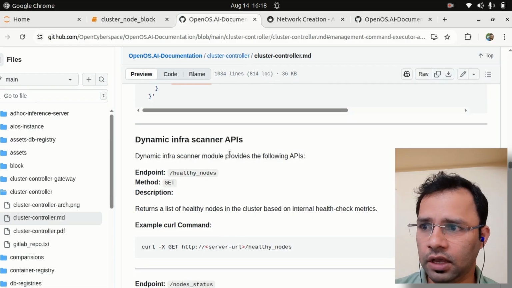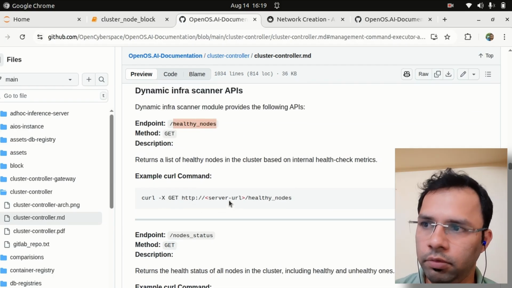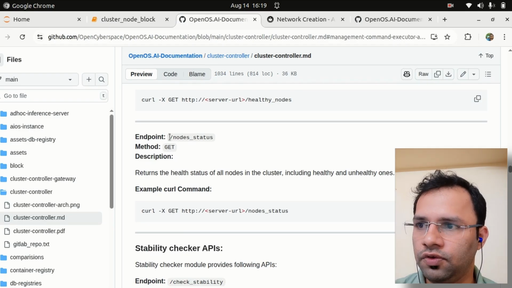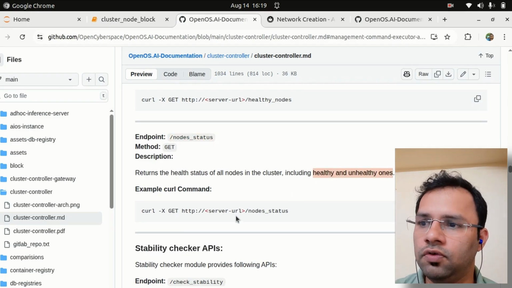Next, dynamic infra scanner related APIs. Healthy nodes will return healthy nodes based on certain policies. What is healthy is what we need to define, so that we have separate policies. And node status, whether the nodes are healthy or unhealthy, it will return all the node status to you.